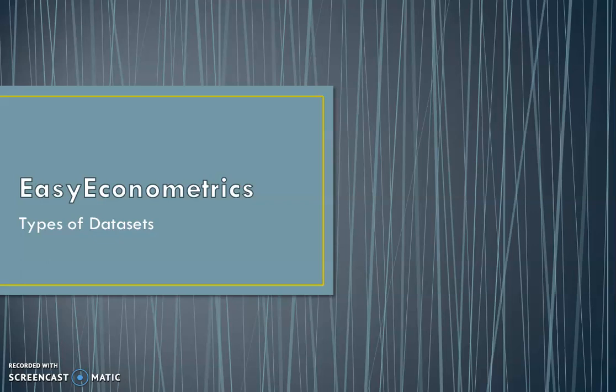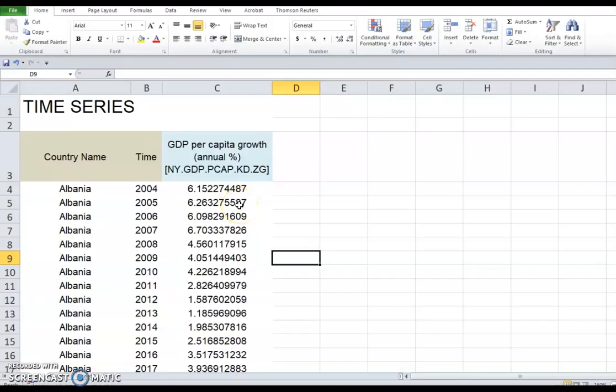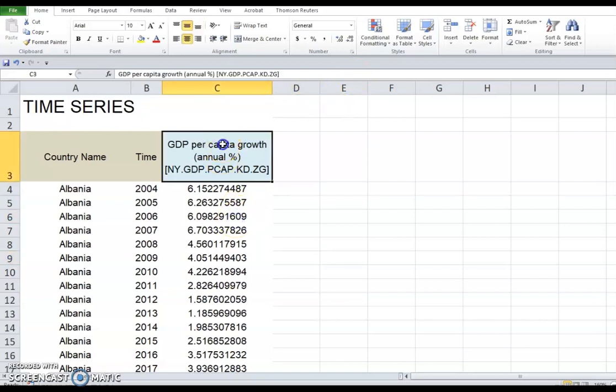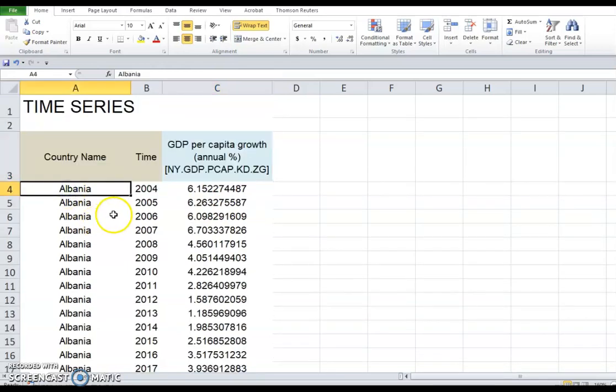To start with, there are two types of data that you need to know. One is called panel data. Two is called time series data. To understand that, let me show you an example in Excel. Let's say you want to analyze certain variables. In this case, I want to analyze GDP as my variable of interest, and I want to analyze the GDP for only one country. So one country is called Albania.